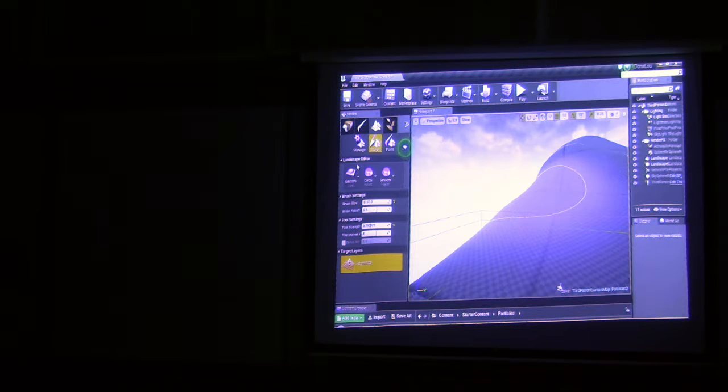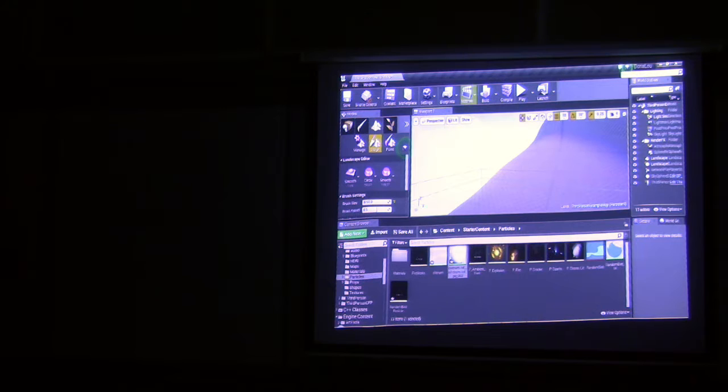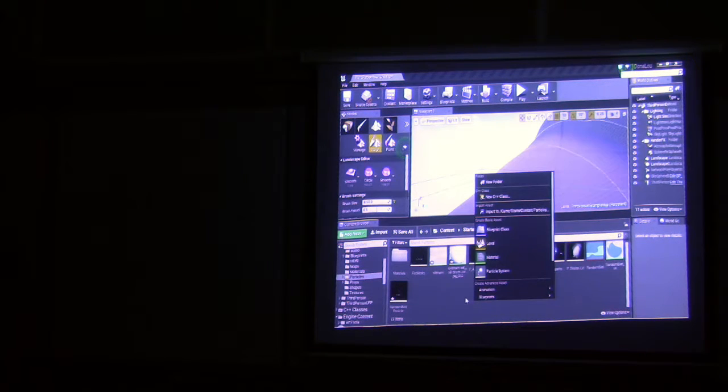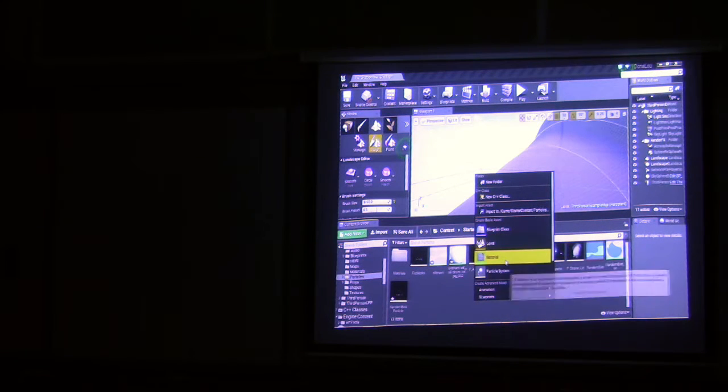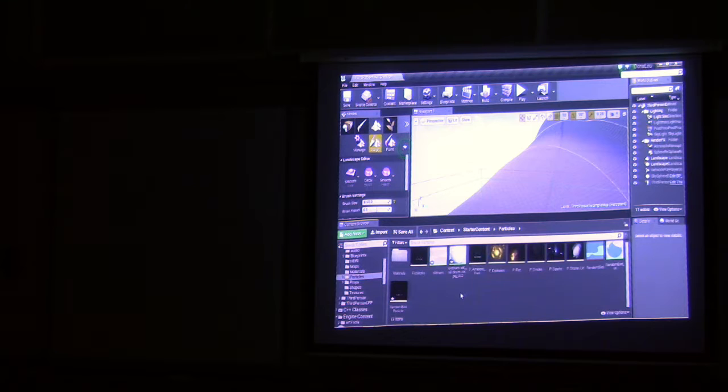Let's move on to actually giving it, like, we're looking at a bunch of gray squares. Terrain does not look like a bunch of gray squares. So let's try and add a material to it. The first step is to actually create a material. So I'm going to create a material by right-clicking in the content browser and pressing material. And for now, I'm just going to call it landscape.